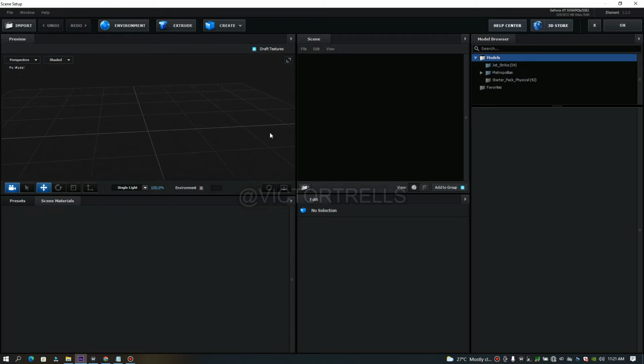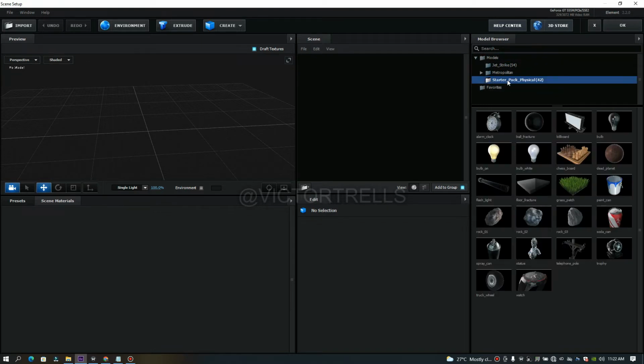When you install it, if you look over to this side, you can see it says Jet Strike, Metropolitan, Starter Pack, and then Favorite. When you install Element 3D, it normally comes with this physical starter pack. You can see different kinds of stuff in here, like a bulb, chest. These are all 3D stuff. This Jet Strike, I actually manually installed. This is a different pack that comes separately. I installed this too, but this starter pack always comes once you install Element 3D.